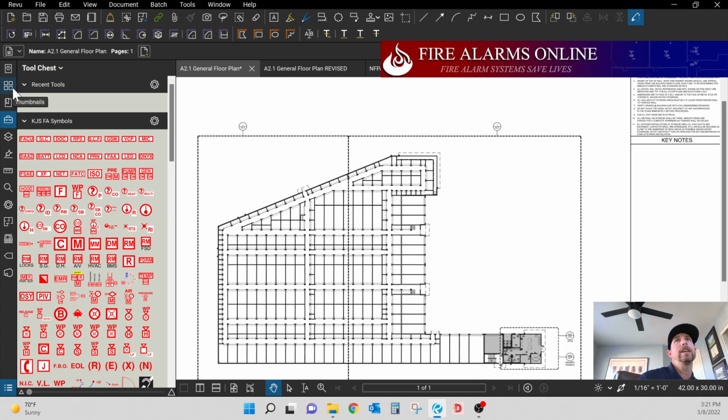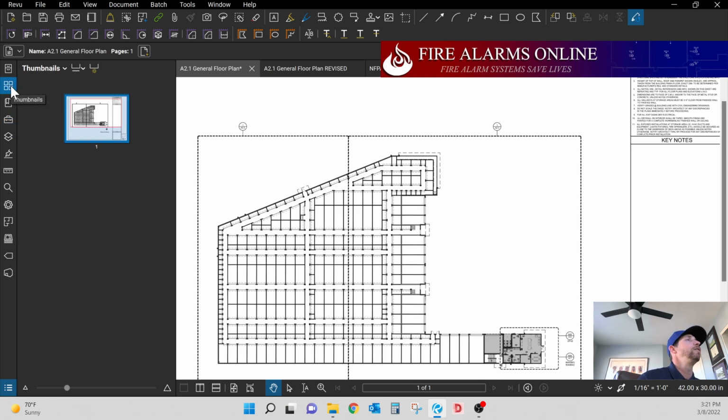Over here on the left-hand side, you've got the main toolbar. So you've got the thumbnail view. We're only working with a PDF document that has one page right now. So as you can imagine, if we had multiple sheets, they would show up here in this pane over here.